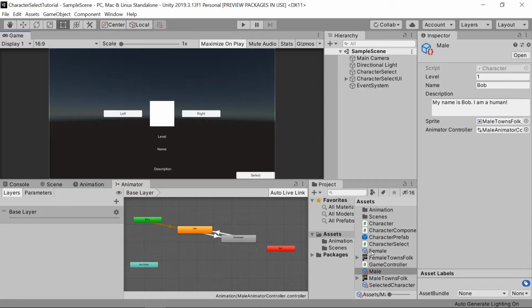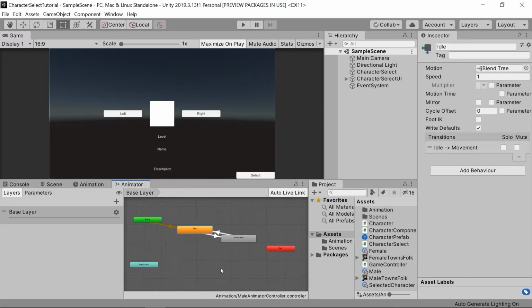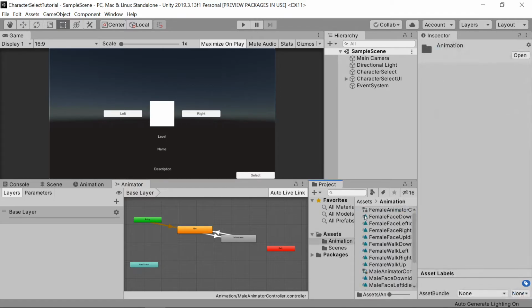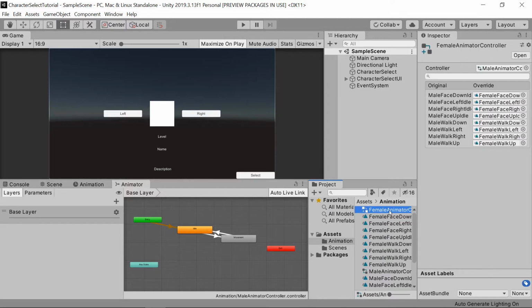But this is essentially how you use the override animator controller to avoid having to go in there and rewrite all of this and all of this. You didn't have to rewrite it. All you had to do was come into here and create her animations. That's it. With her animator controller, and then drag everything in.